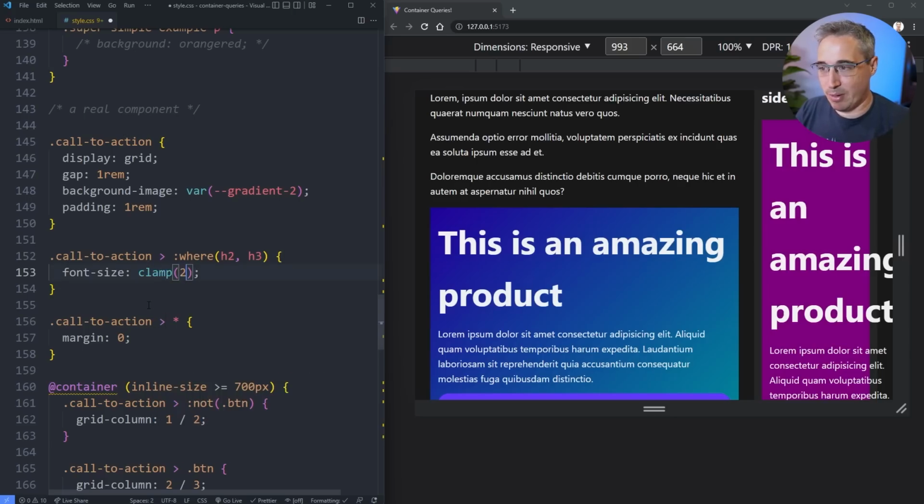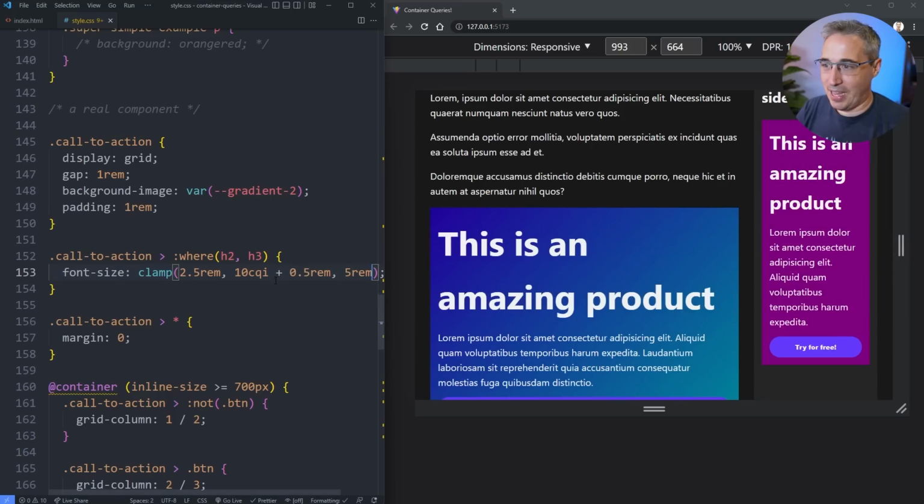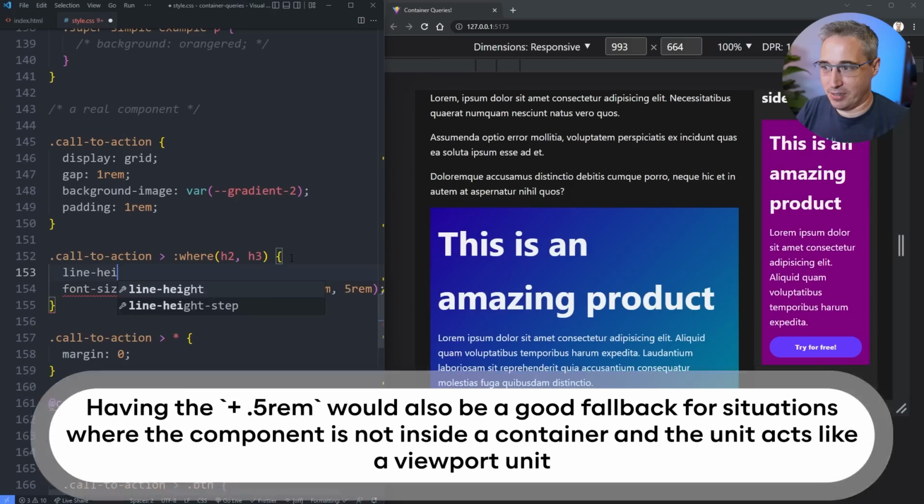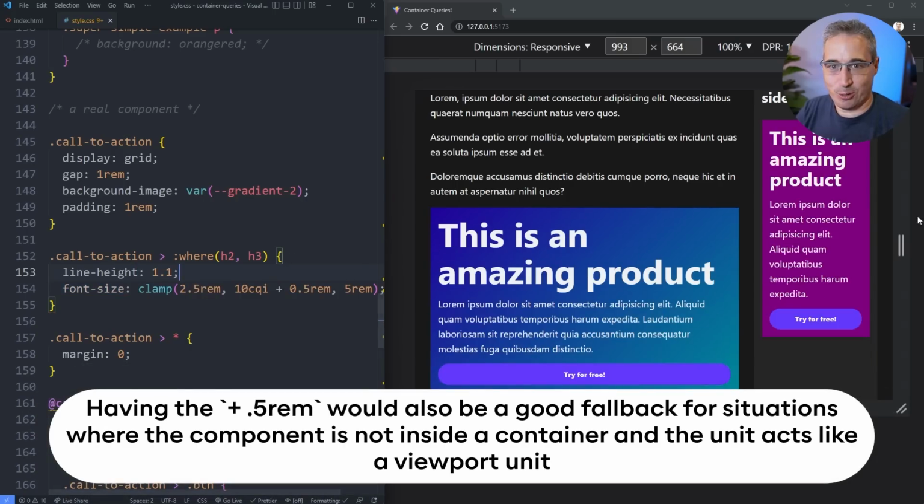So you set a minimum, so let's say a minimum of 2.5 rem. Then we'll have our, say, the 5 looked a little small. Maybe we'll do 10 container query inline, and maybe a plus 0.5 rem, just to set a baseline on there. Maybe that's just a holdover for me from viewport units, but I'm going to put it there. And then the biggest it can get to is 5 rem or something. And maybe on here we'll also throw a line height of 1.1 just to make it look a little better.